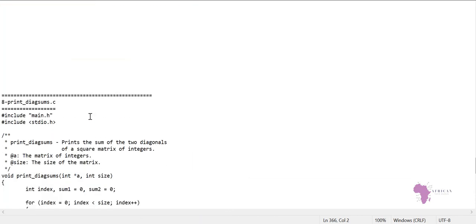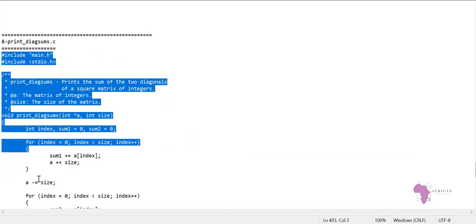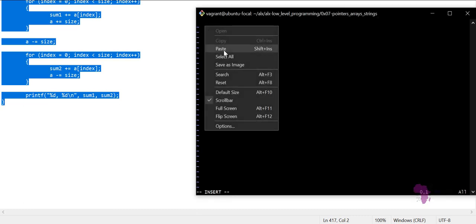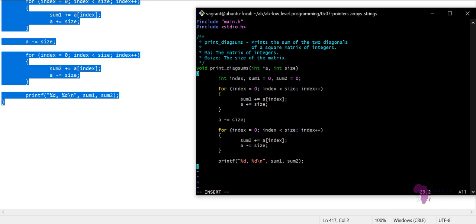Remember, we are writing a code. Let me copy like that, and then I paste it here. So I have copied that particular code. First of all, this is a function that takes a square matrix of integers represented as a one-dimensional array. I believe you know what a one-dimensional array is, and its size also.